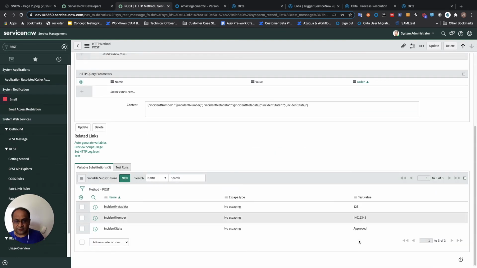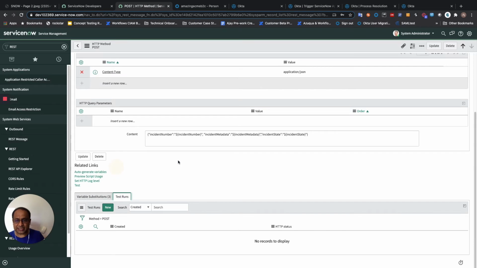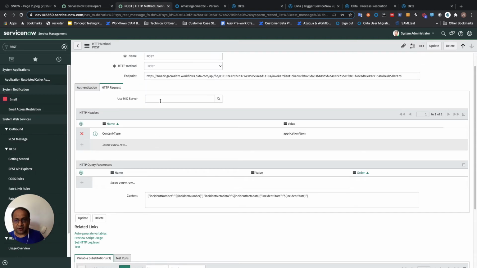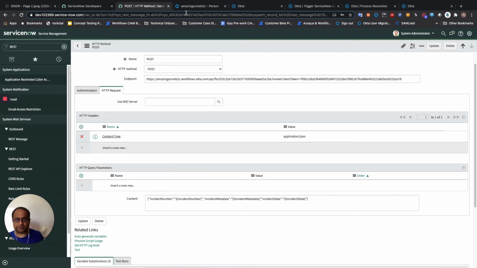There's really no need for these test values, but it is interesting that ServiceNow, again, makes it really easy to be able to test your API execution if needed, through a test run. But again, let's keep it simple. Let me show you where you get the API endpoint for the post operation.